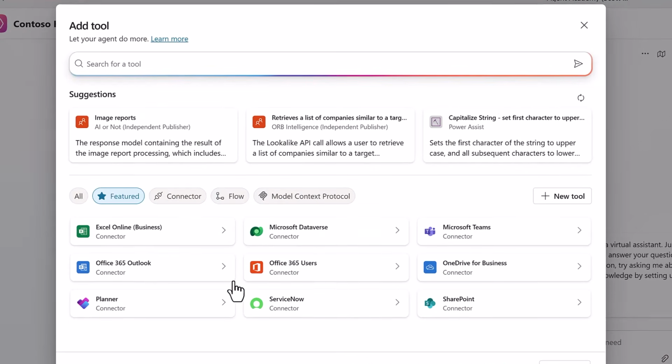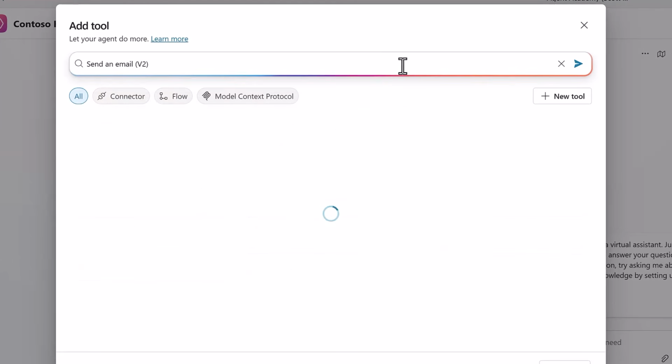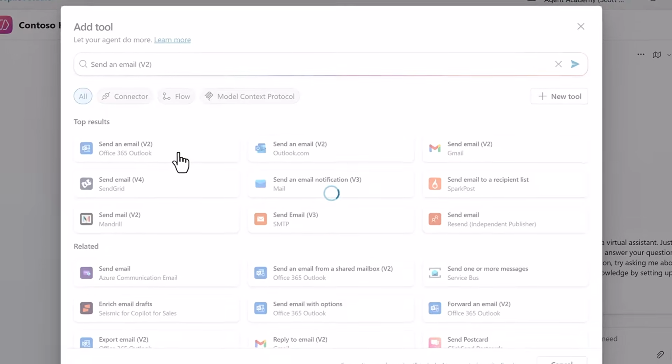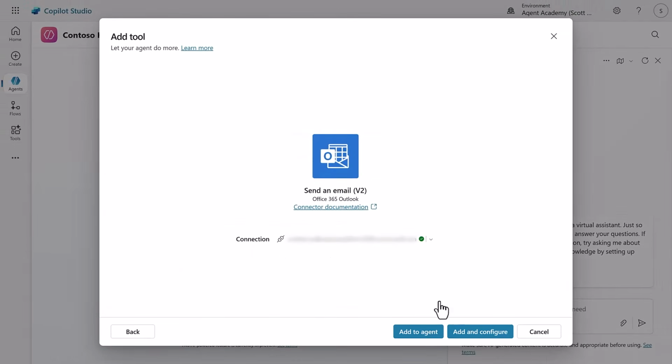Then if we head back over to Copilot Studio, go to Tools, I need to define a tool that can give the agent the ability to acknowledge the ticket by email. I'm going to search for the Send an Email connector, which uses Office 365 Outlook to send the message. Select it, and now I can add and configure it in the agent.